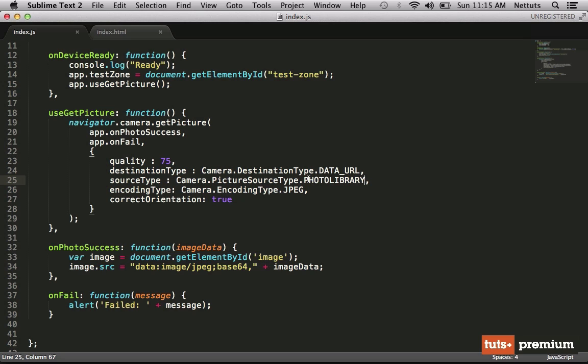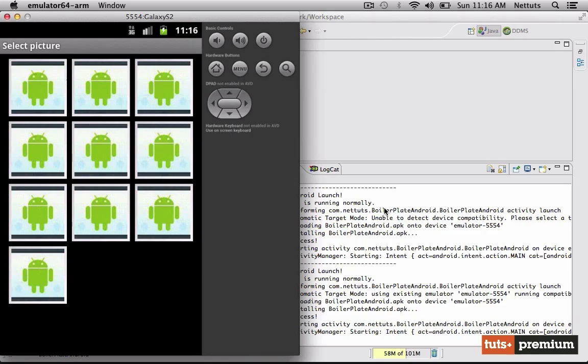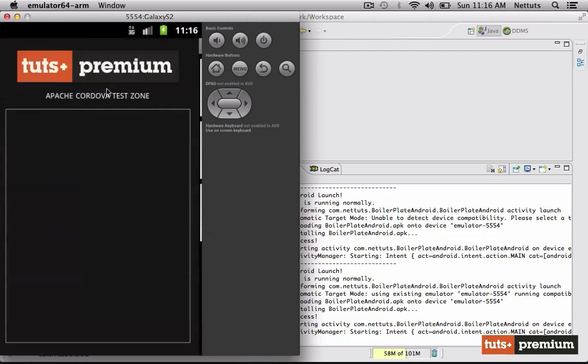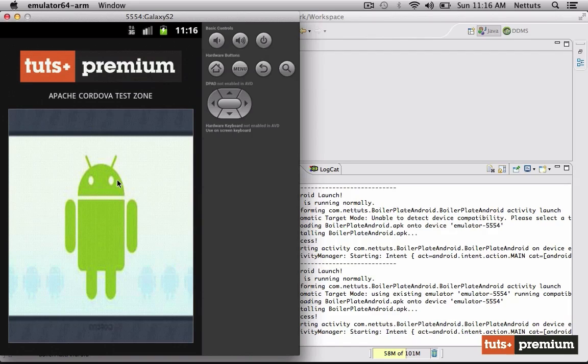Let's not forget that we can also set our source type as the photo library. This is very useful if you want to create an application that helps users share their photos. Let's export that into the emulator and see what happens. So as you can see, it's instantly opened up the gallery and is asking us to select a picture. If we select one, the picture is then added to the test zone div.